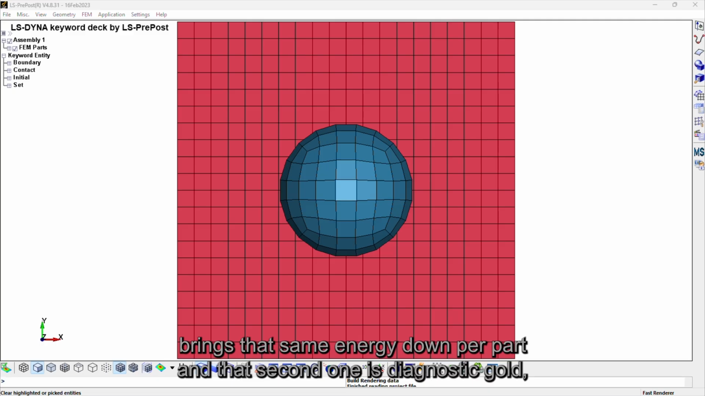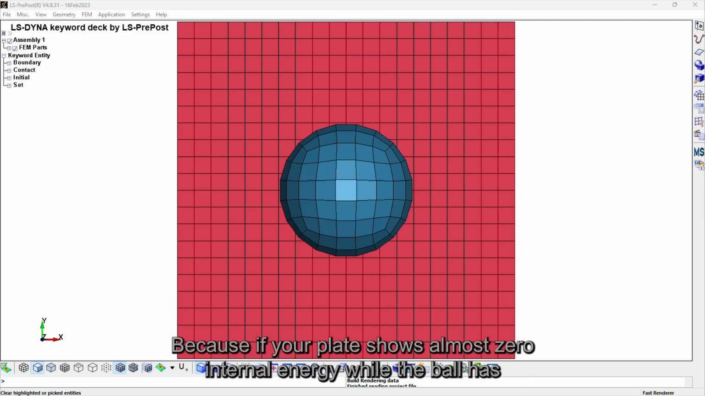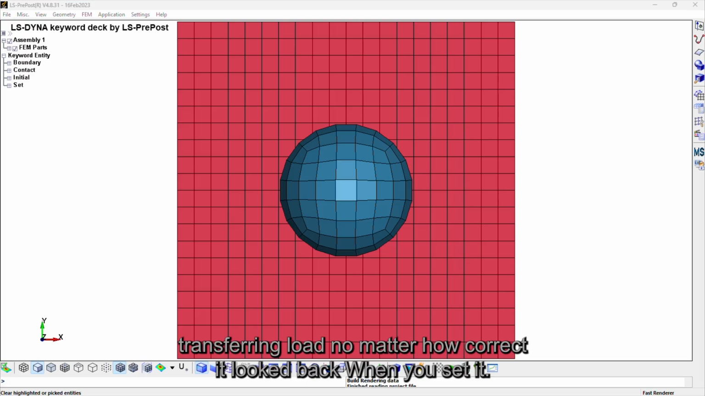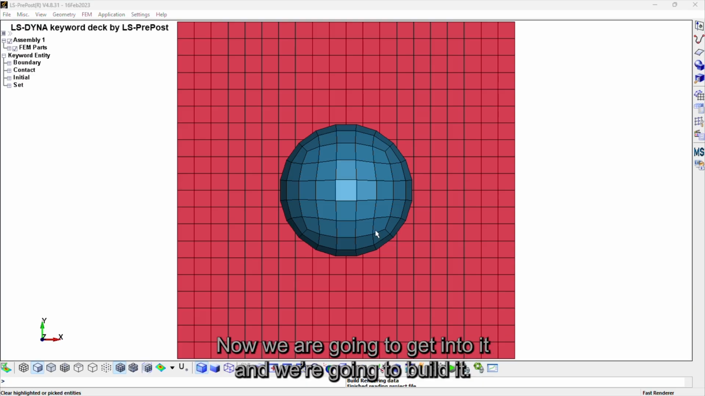And that second one is a diagnostic gold, because if your plate shows almost zero internal energy while the ball has all of it, that tells you your contact isn't actually transferring load, no matter how correct it looked back when you set it. Now we are going to get into it and we are going to build it.